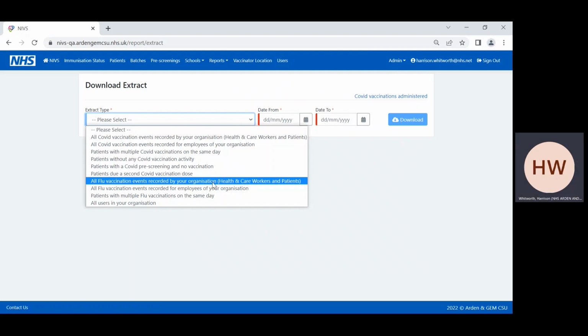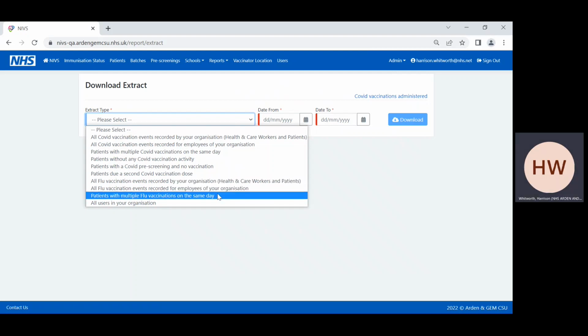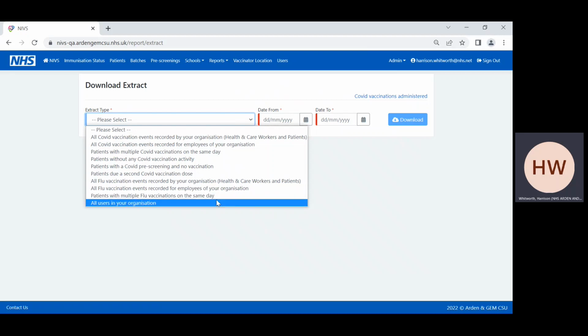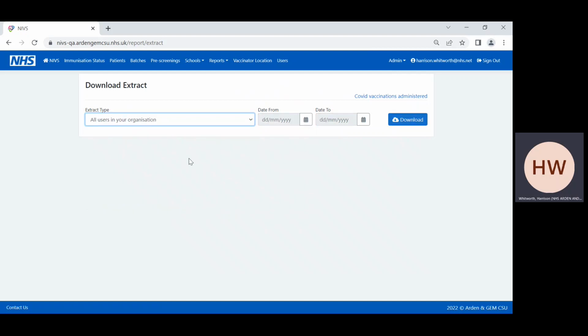Vaccinations recorded by your organisation for employees of your organisation, patients with multiple flu vaccinations on the same day, and all the users in your organisation. This will allow you to see a list of users and the roles that they hold for your organisation. Please note that the records in these extracts only relate to records that have been saved on NIVS and will not show vaccinations that have been recorded on other systems, such as Pinnacle.